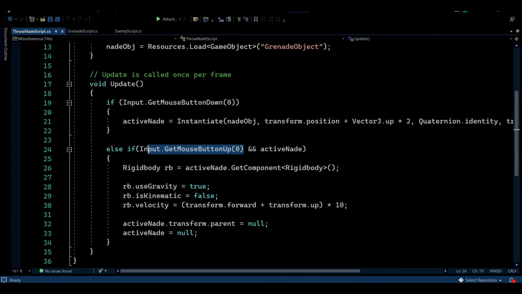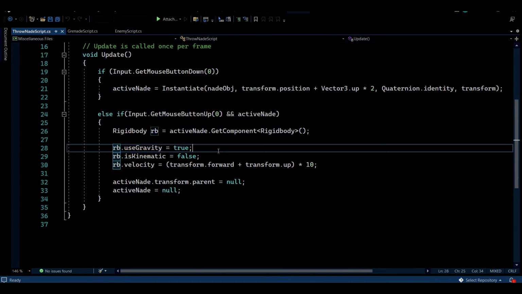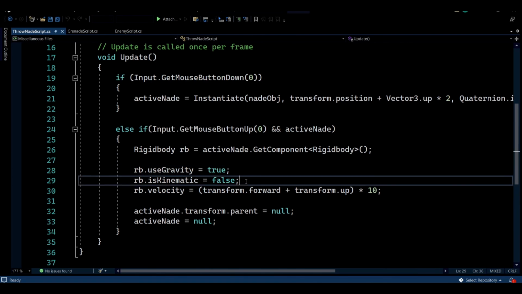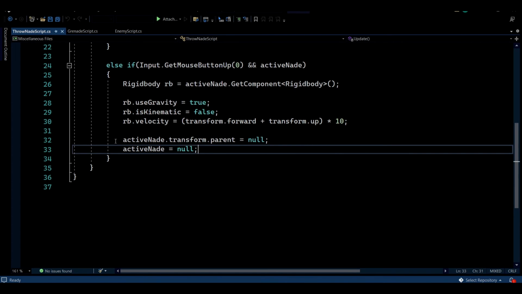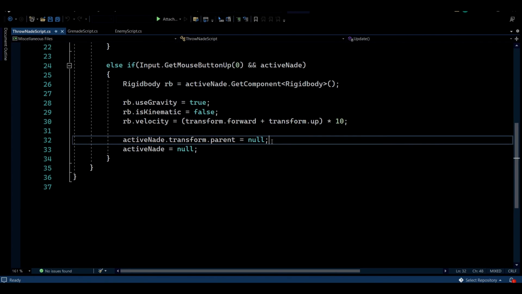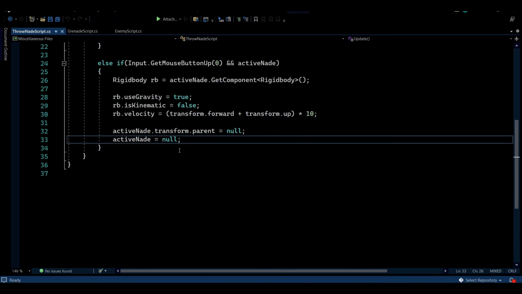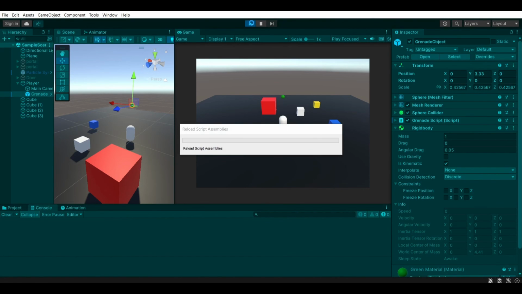The moment the player releases it, I'm going to get the rigid body component of the nade and set the gravity to true. You probably can get away with having the gravity enabled to start with, but this is how I've done it. Then I also set the kinematic to false, and then add some velocity to it. Again, you're going to need to modify it to whatever you want. I just set it to shoot diagonally, using the forward and up functions from the transform and adding some speed to it. Then I set the parent to null, removing the nade from being a child of the player, and set the active nade to null, because we've thrown the nade and don't need it in our memory. So let me show you the final result one more time.